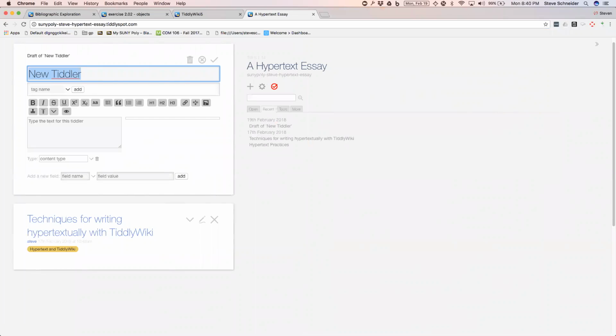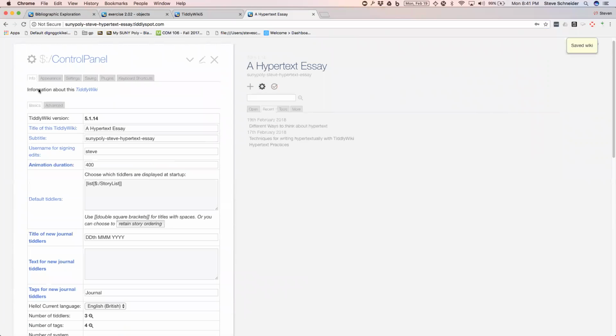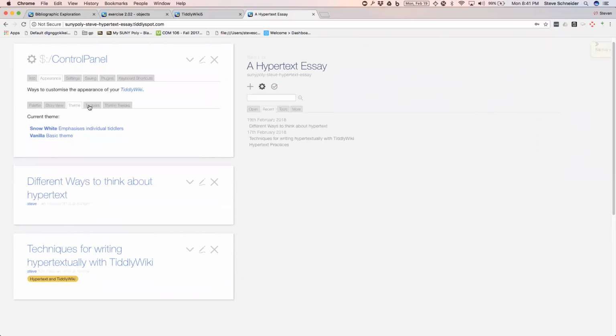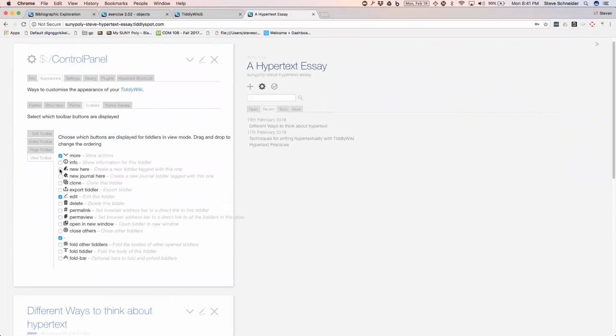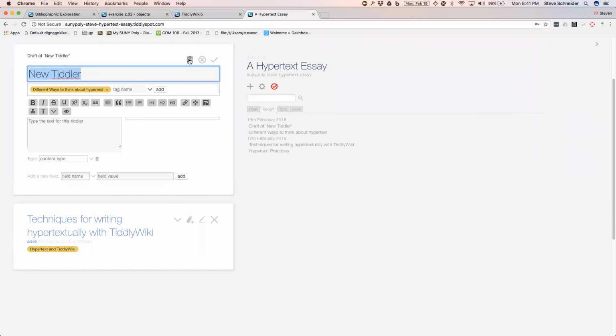So we've been thinking about different ways to think about hypertext. And we might want to begin to use the new here toolbar and make that a little bit more prominent by adding it into the visible, right? So that it's always visible in the view. So we might look at different practices we talked about.